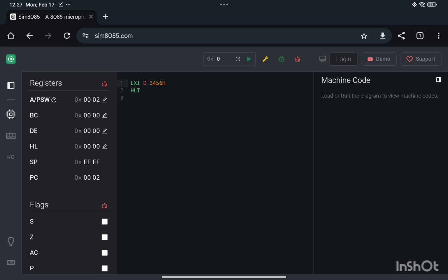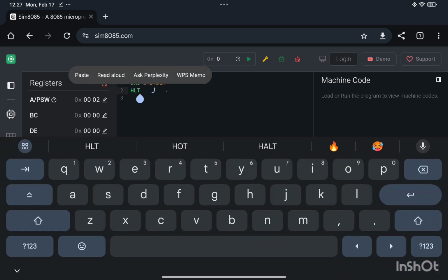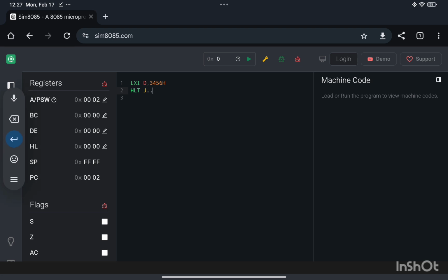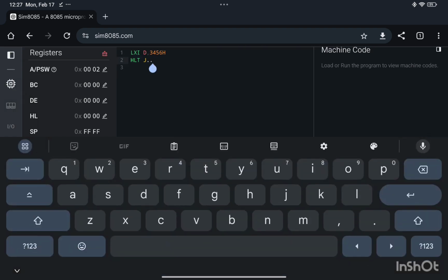And what we expect from this instruction is that this upper byte, 3 4, will be loaded to the register D, and the lower byte, which is 5 6, will be loaded to the E register. Okay, let's see.